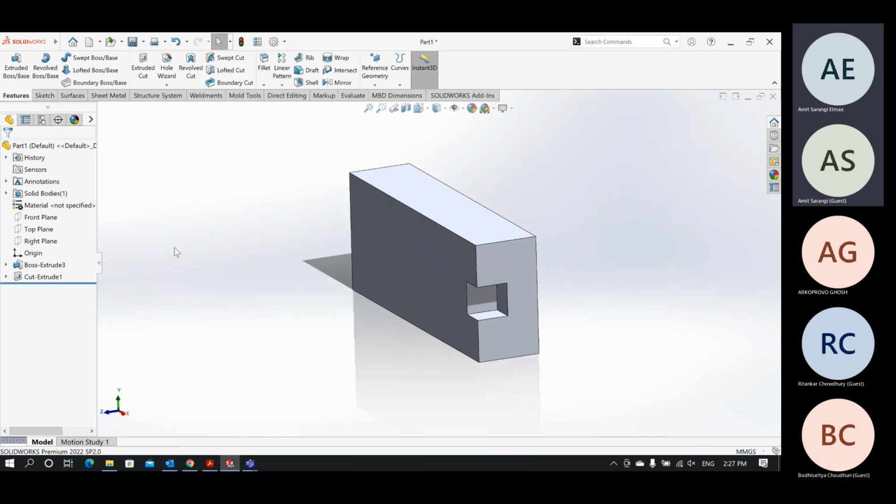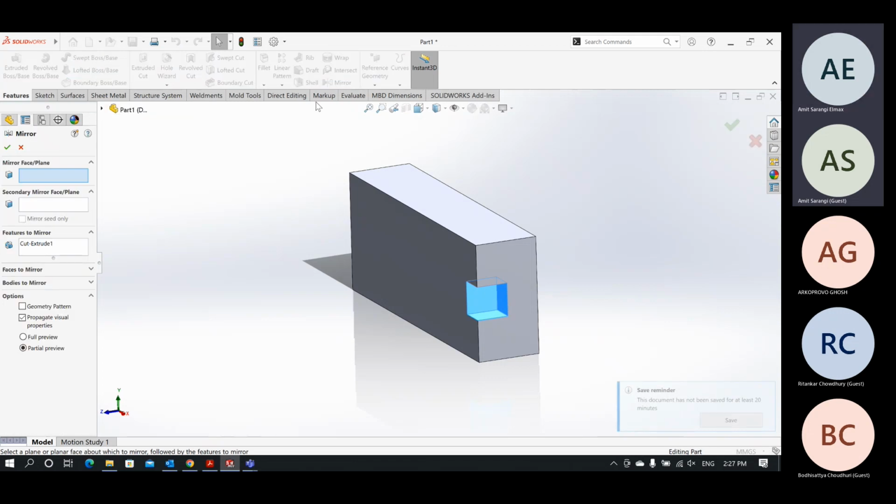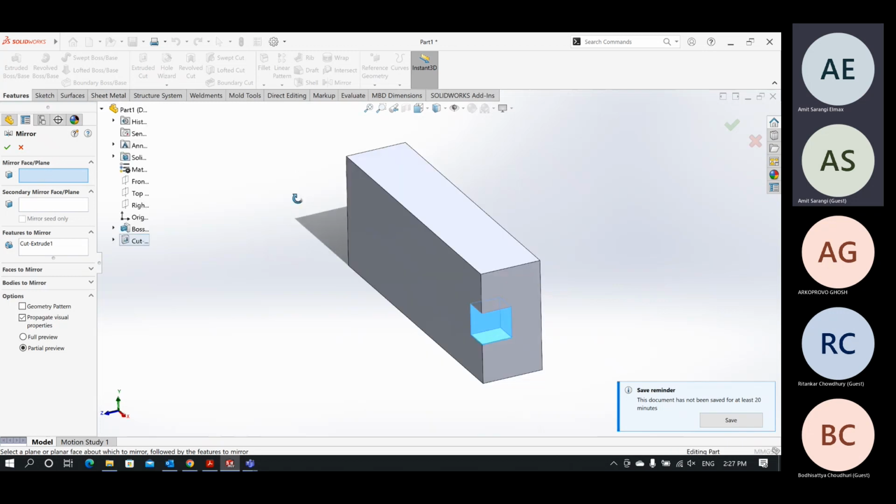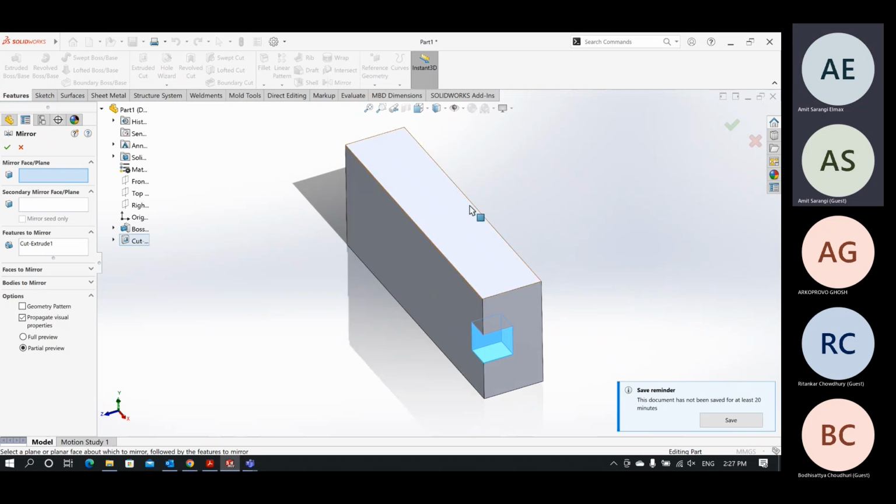So what do I need to do? Simply click on feature first. What feature do you want to mirror? Then click on mirror. Okay. Then select the mirror face or plane. Here you need to select the mid plane, about which plane you want to mirror.